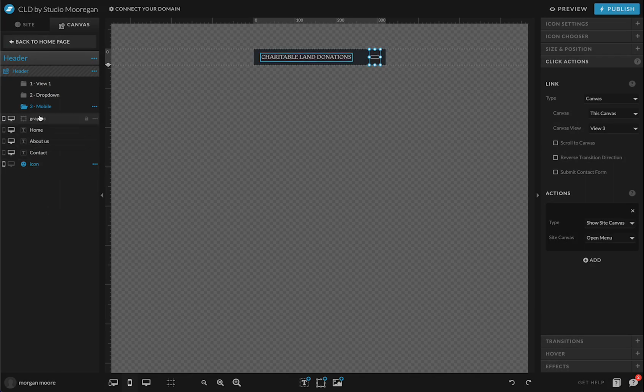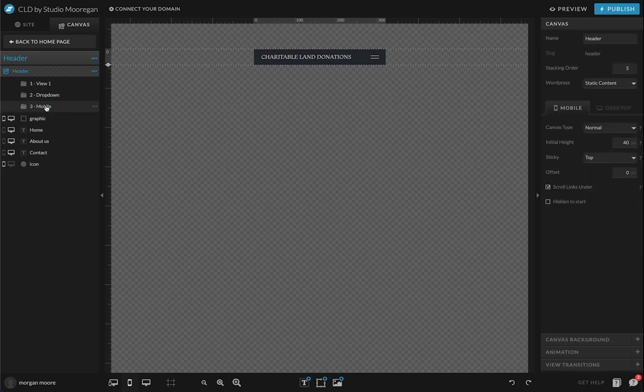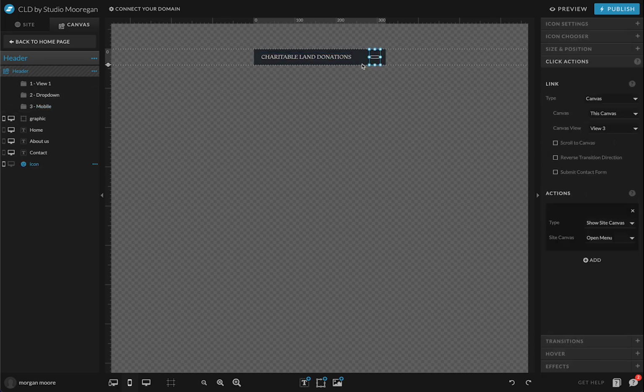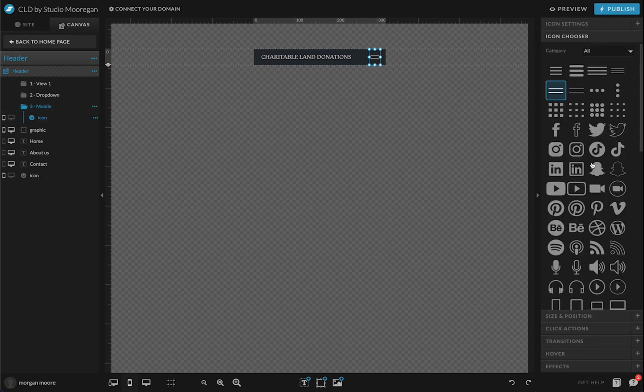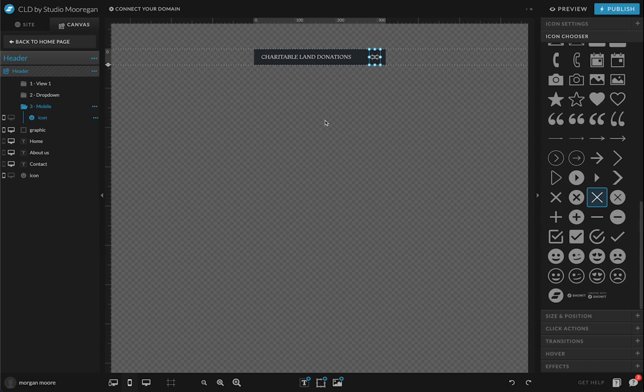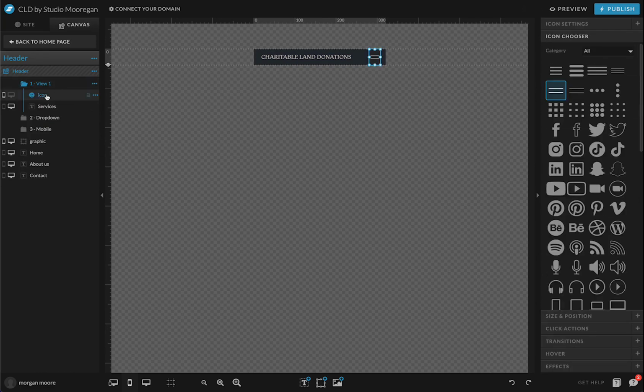Okay. So this is our hamburger icon. We're going to make a copy of this, and we're going to make sure it is in the third canvas view. So we're going to Command C, click on our view, Command V, and we're going to change this to an X. So this one works. Great. And then we want to move our icon to view 1, our main icon. So the hamburger is in view 1 and the X is in view 3.